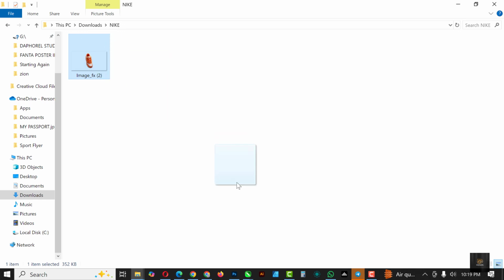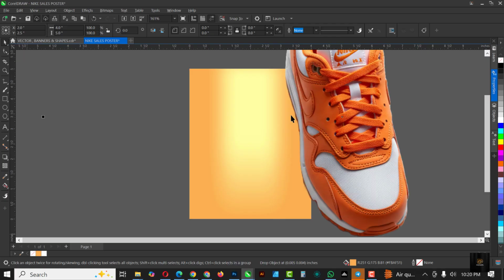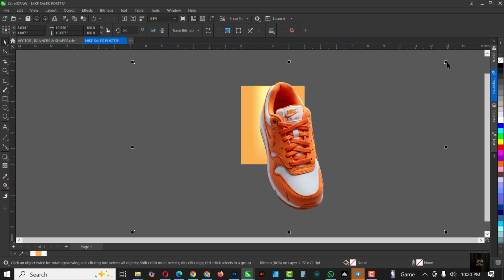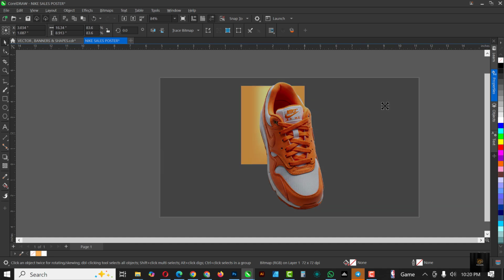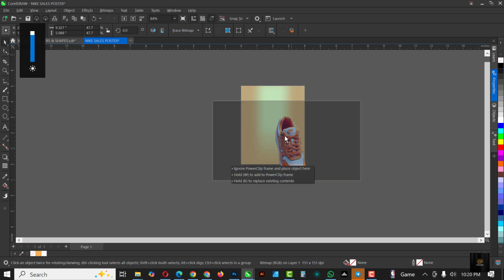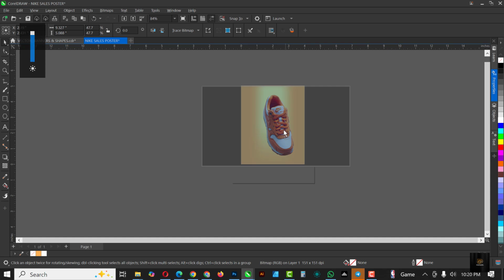So I'm just going to drag in my sneakers like this, and I'm going to position this here. You can see that it's relatively big, and I have some extra space which I won't be needing, like these spaces here. So let me still make this smaller like this. And what you need to do is I'm just going to position this well here.